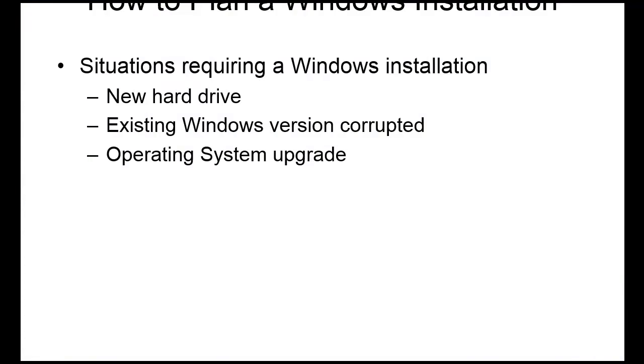Generally speaking, there are 3 situations in which you will do a Windows installation on your computer. When you're replacing a hard drive, such as if a hard drive fails, you need a new one. Let's say you're moving from a hard disk drive to a solid state drive. This would be an opportunity to do a Windows installation so that you can have your operating system back up and running for your computer.